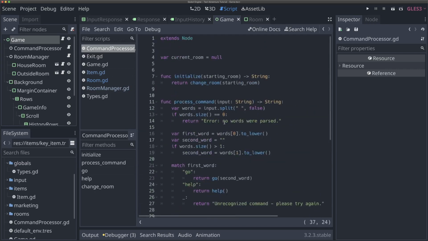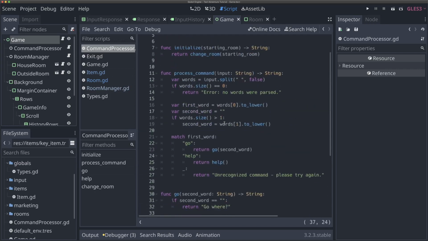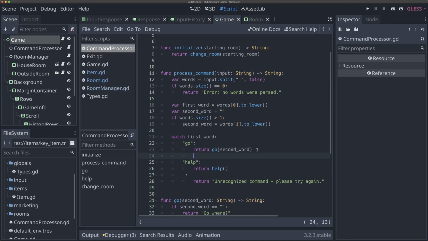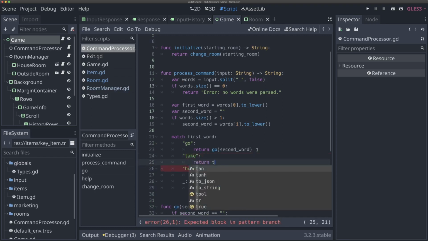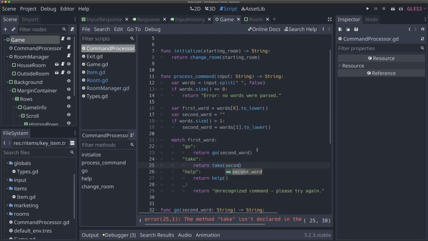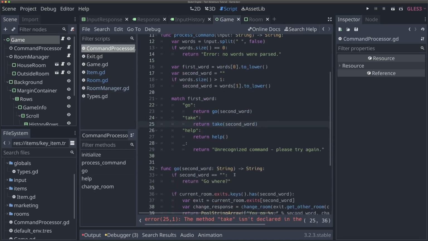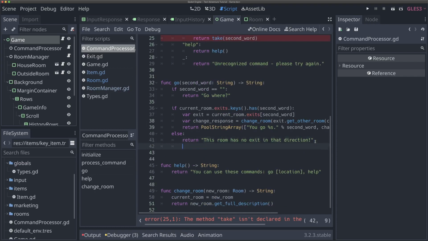So first off, we need to actually add a new command, which is great. We haven't done this in a long time. So now instead of go and help, we're going to add one more, which is going to be take. And take is going to need a second word, right? So I'll do return take. We'll add this function in a second. Return take, second word. And so we'll add a take command after go.